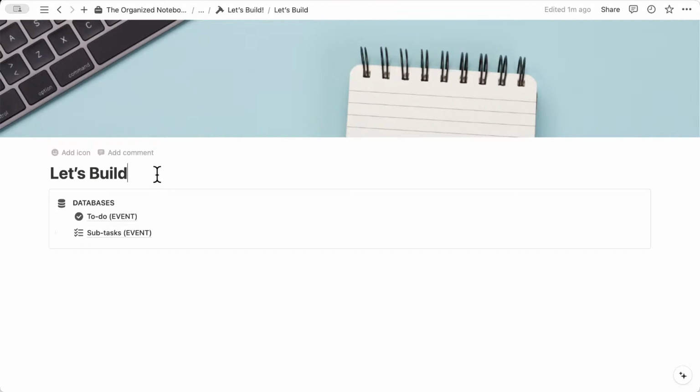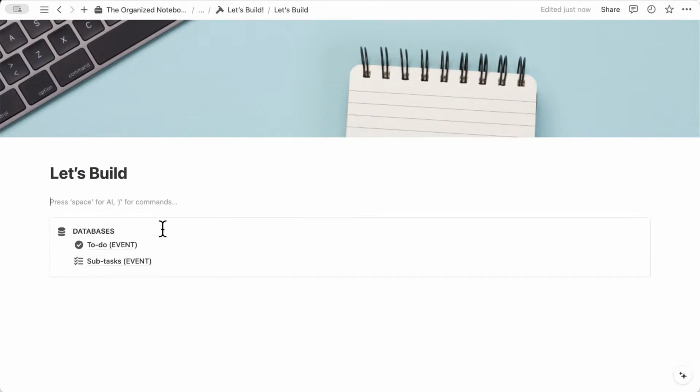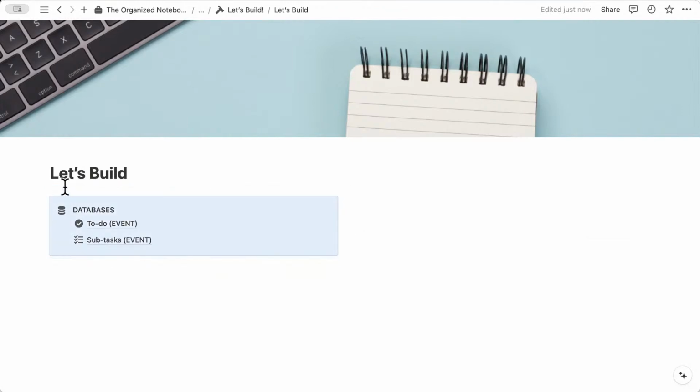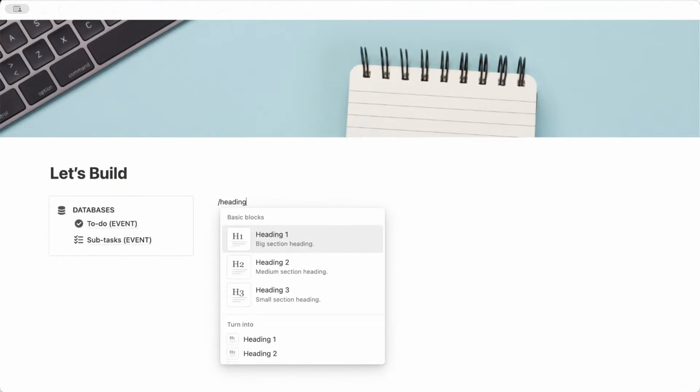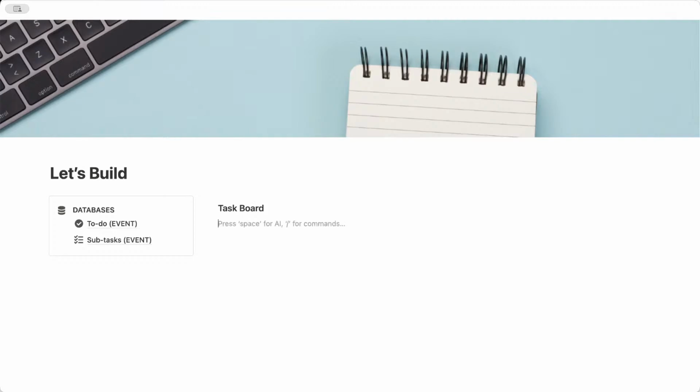And now we're going to type enter and /column. So we're going to create 2 columns here. We're going to move the databases on the left-hand side and drag it like this so that we have the databases here. And then we're going to type /heading, choose heading 3, and this is going to be our task board. And we're going to type /divider.